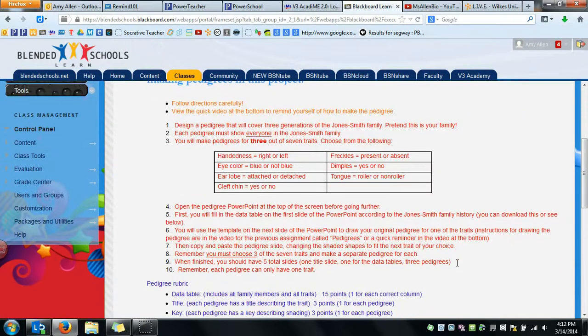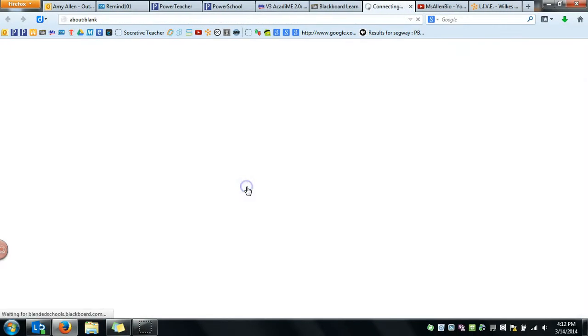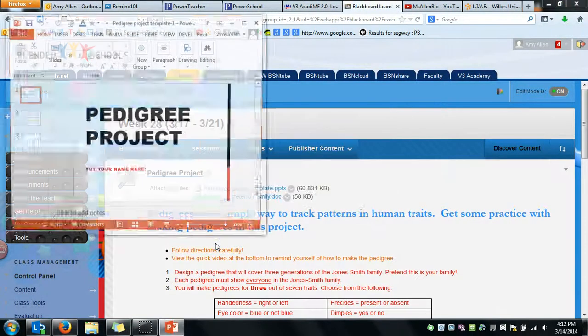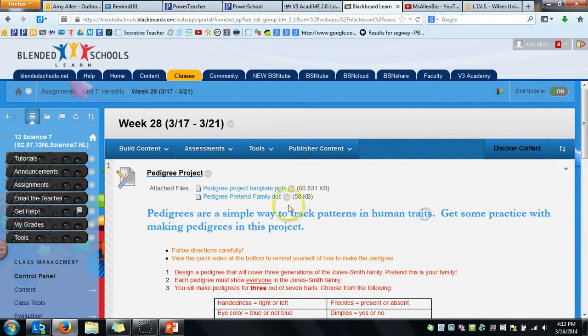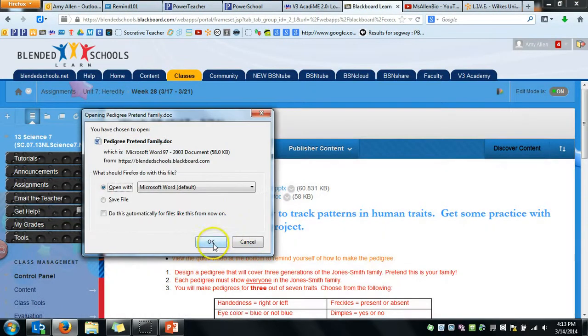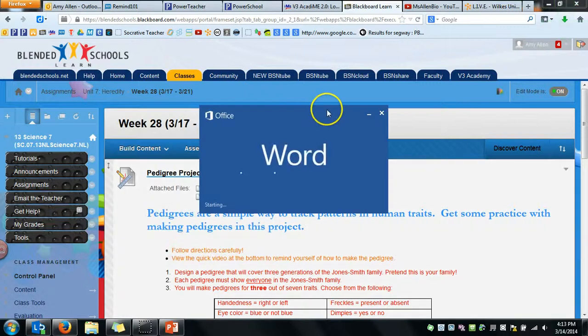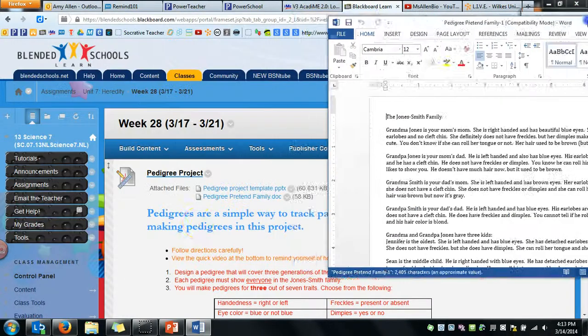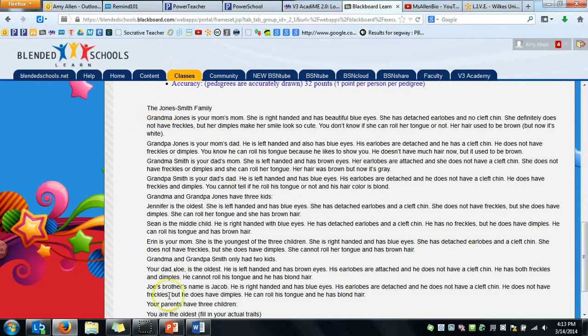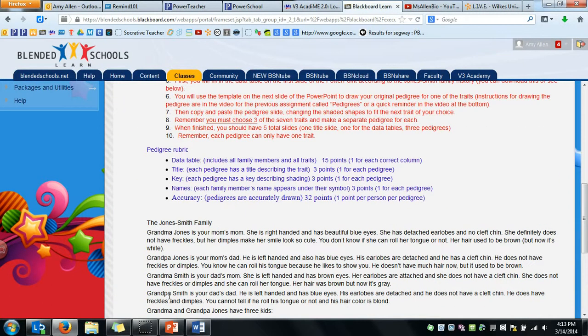So let's start by opening the PowerPoint at the top of the screen. Once the PowerPoint opens, you will also need the Pretend Family document, which is a Word document. And if you prefer, this information is also listed for you down here in the assignment.